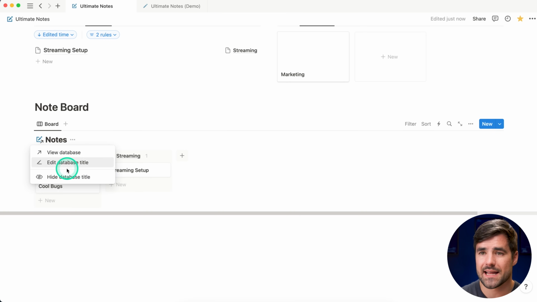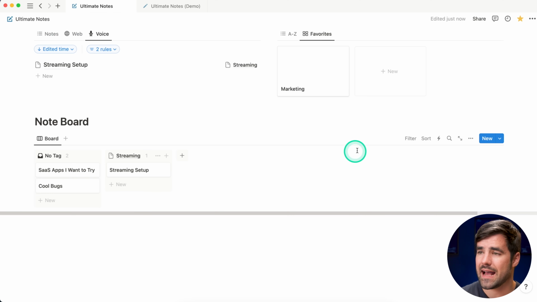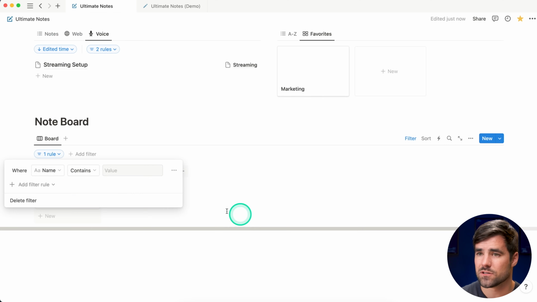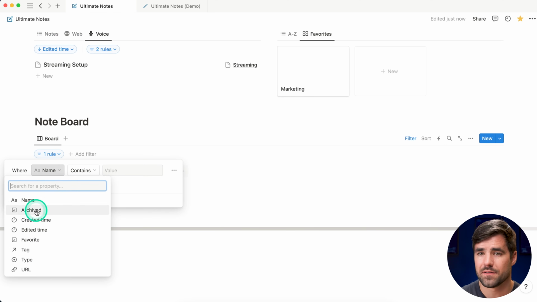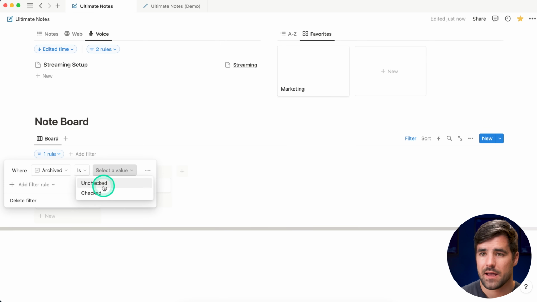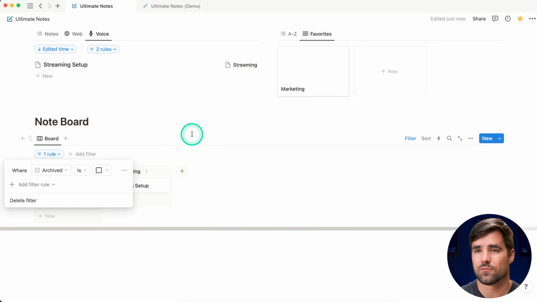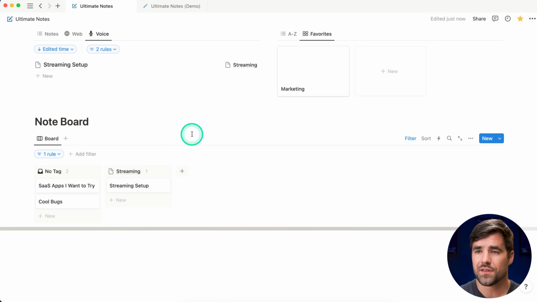I'm going to go ahead and hide that database title as always, and we're going to add our handy dandy archive filter as well. So where archive is unchecked. And I think that is the only filter we need to really add to this board view. One thing I want to do though, is give you the option to use the type property for your columns or to use your tag property for your columns as well. So we're going to duplicate this.